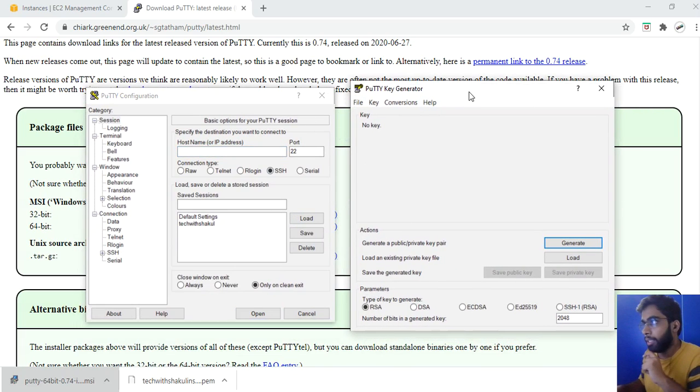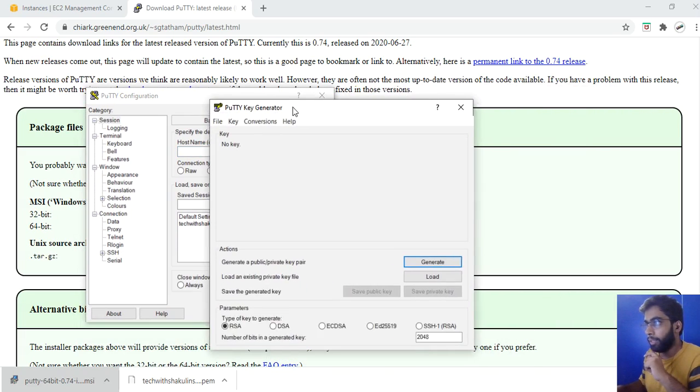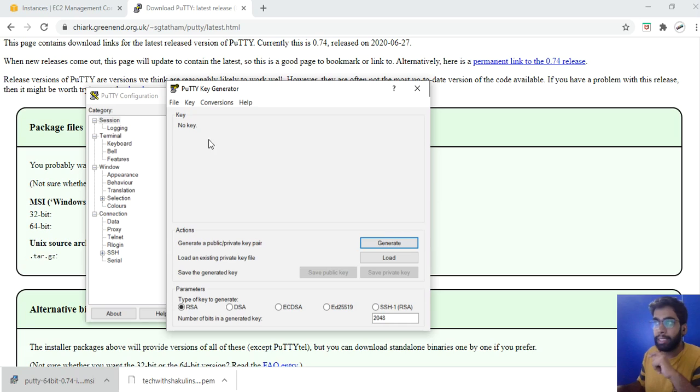Now let's first start with PuTTYgen. This is basically a key generating software which comes in the package of PuTTY. Now as I mentioned, this is a .pem file and PuTTY would accept a .ppk file. So what I can do is easily convert this to a .ppk version.